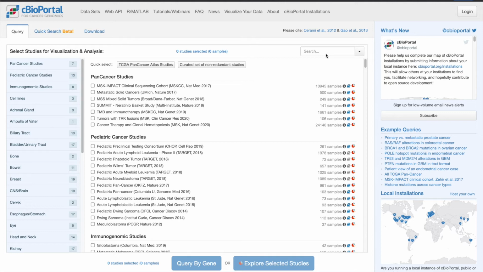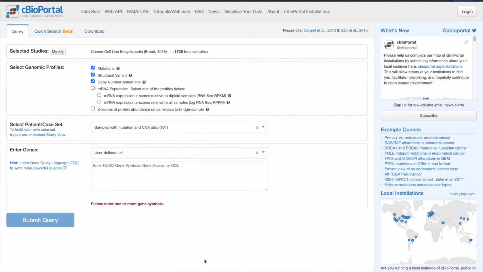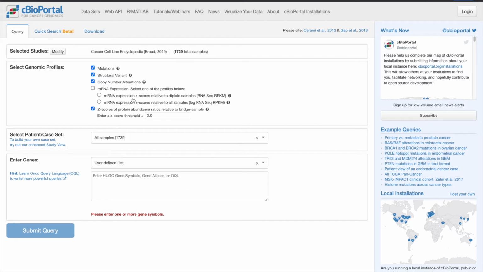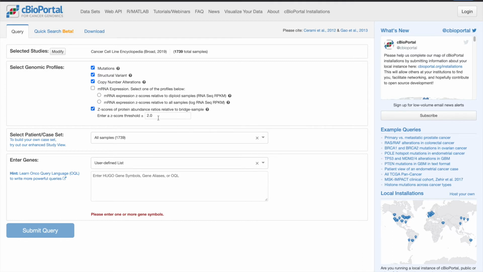The CCLE study can easily be found after entering CCLE in the search field. There are 2 versions available for CCLE, but only the Broad 2019 version contains the newly added data. We select the study and then click Query by Gene. And also make sure that you tick mark the z-scores of protein abundance. If you would like to have some more information about this data type, you can hover over the question mark to get some more technical details.